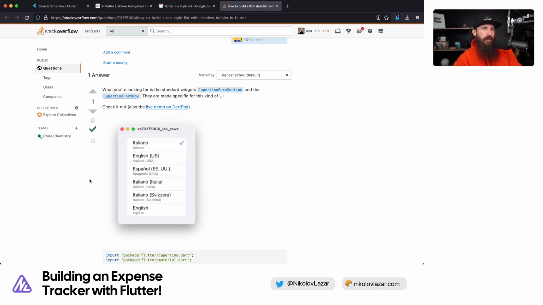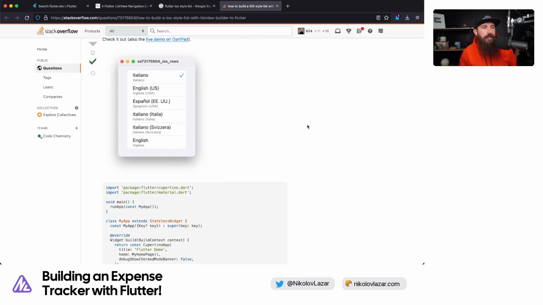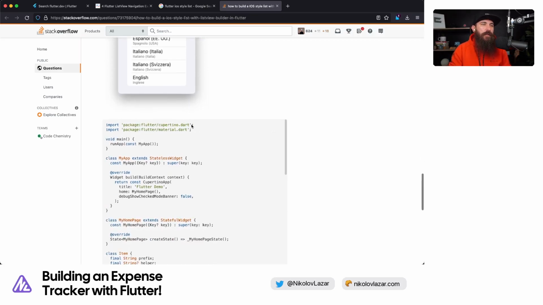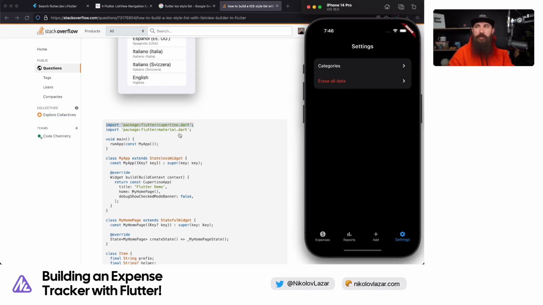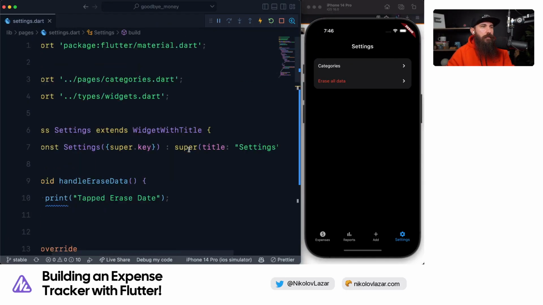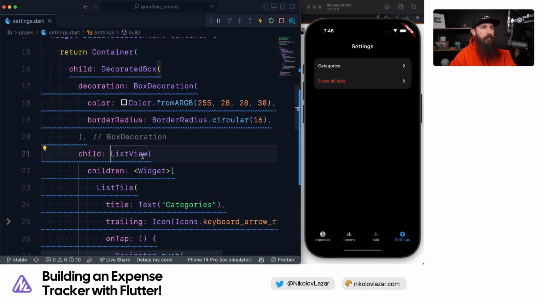Standard widgets, Cupertino forms section, and the Cupertino form row. They are made specific for this kind of UI. Can we mix these? I can see people mixing these. As you can see, they also import the Cupertino package alongside the material one. I don't know, is that allowed? Isn't that illegal or something?